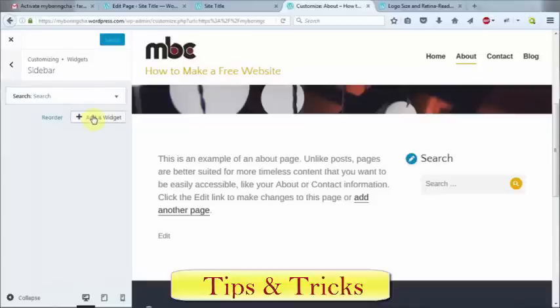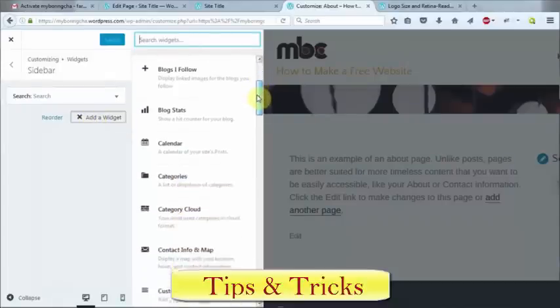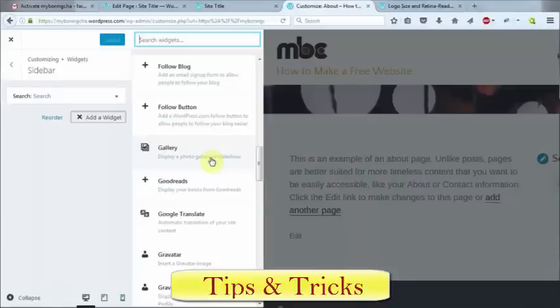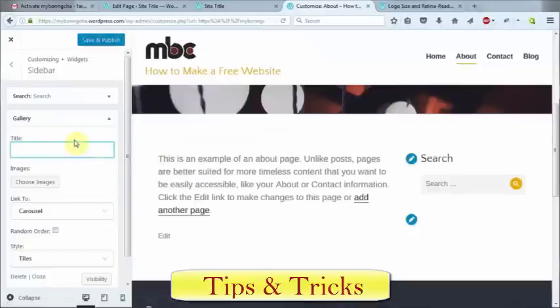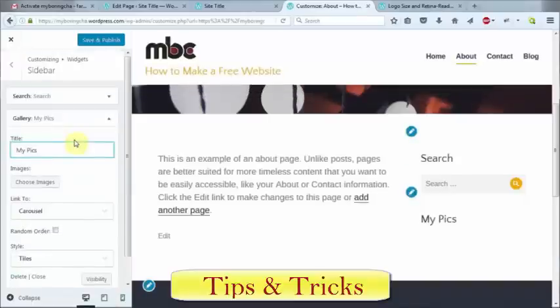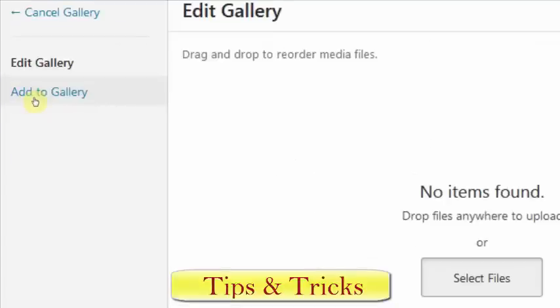Let's go ahead and click on Add a Widget. Okay, let's scroll down and find a widget we would like to add. How about a photo gallery? We'll call this My Pics. If you have like images, say you're a landscaper and you have pictures of your landscaping work, you could call it example work, whatever you want to call it. Then we're going to choose some images for the photo gallery. So here's our gallery. I'm going to click Add to Gallery over here on the left.